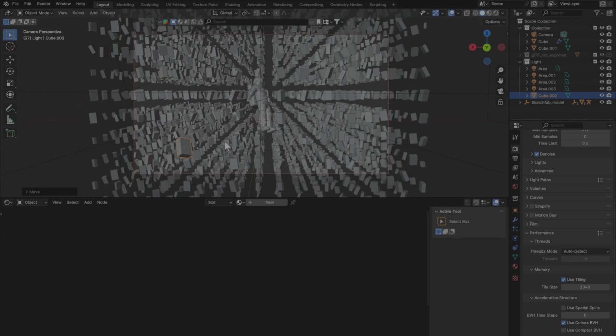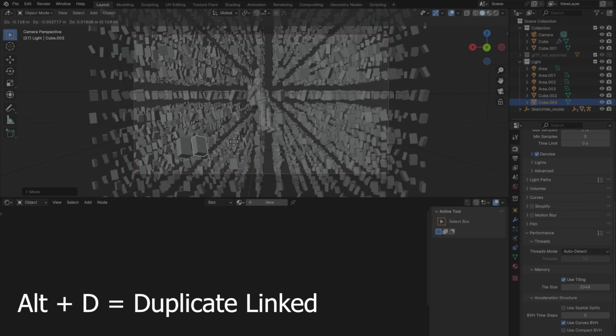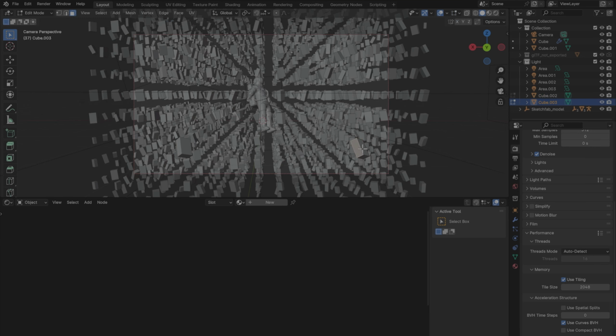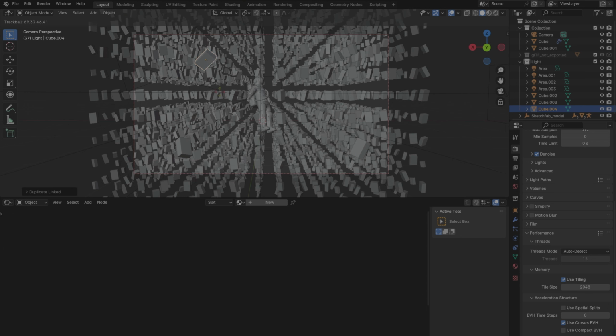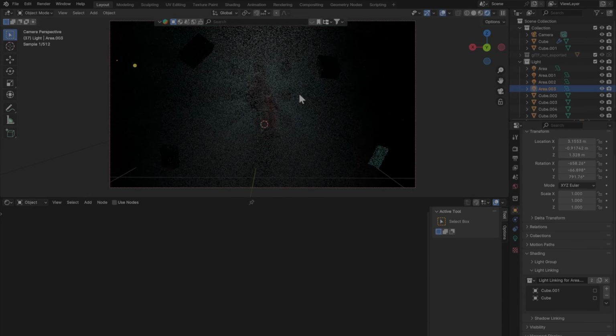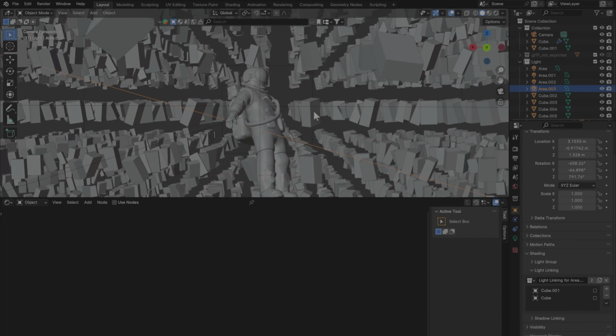Now press Alt D, so you link duplicate it. If you change anything in here, it will change there. Make sure to just link duplicate this, because if you duplicate a bunch of things, then it's difficult to connect the textures in all of them. If you just connect one texture in any of them, it will connect.